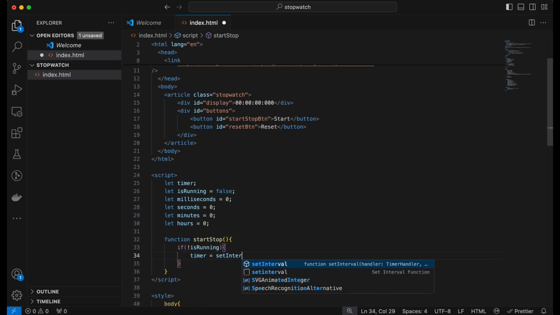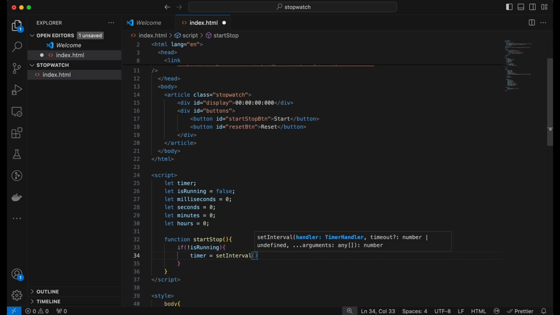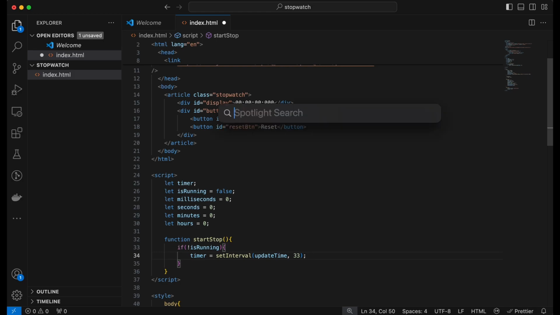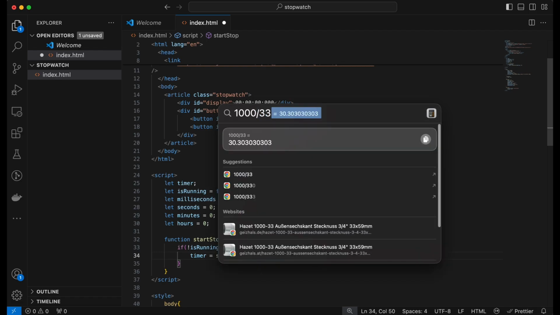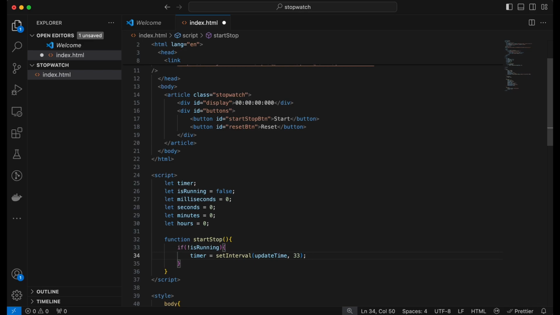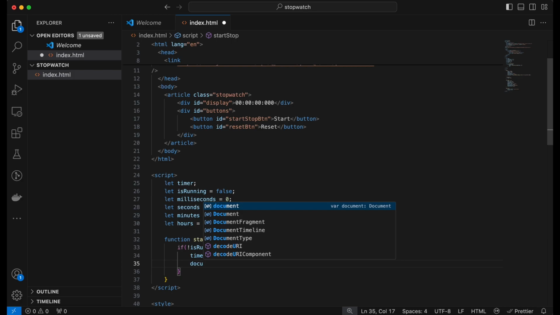We do that by using the JavaScript function setInterval, which is calling a function at a certain frequency. So I want to call the function updateTime, which I define later on, and I wanted to execute that every 33 milliseconds. Because that's roughly a frame rate of 30, which we wanted to have for our stopwatch. You can play around with this value, but I think 30 FPS is okay for now.